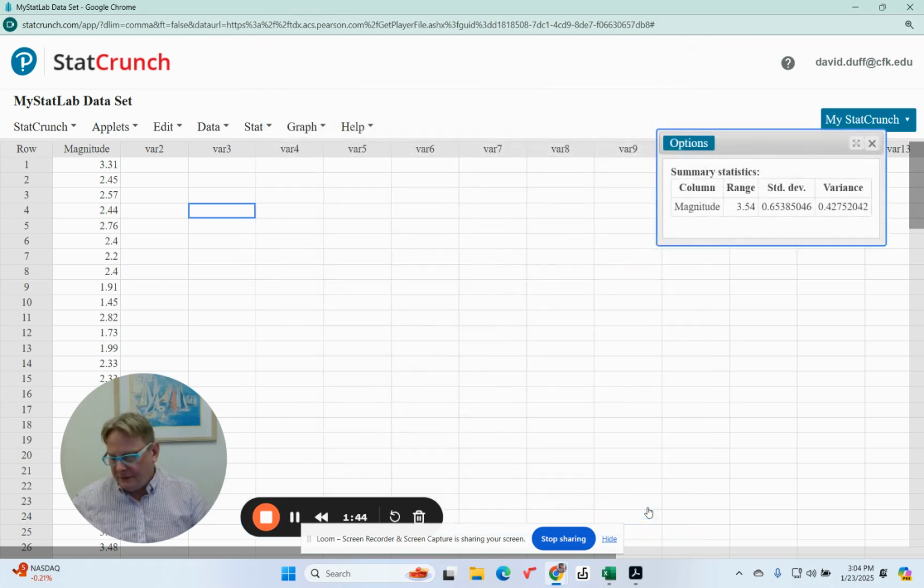All right, so next thing I did is I just made a little table right here. I don't know how well you can see that, but I just made a little table. I'm going to put my values in two different columns for comparative purposes. All right, so our range for the first data set is 3.54. Our standard deviation is 0.654. And our variance is 0.428, rounded to 3 decimal places.